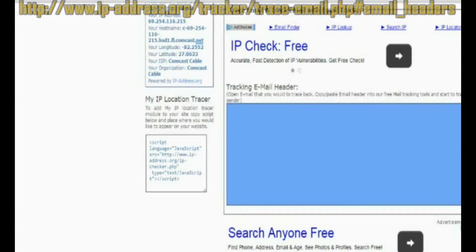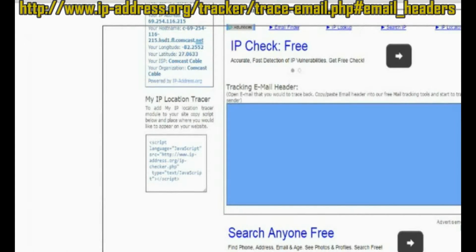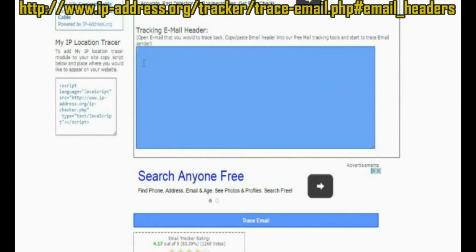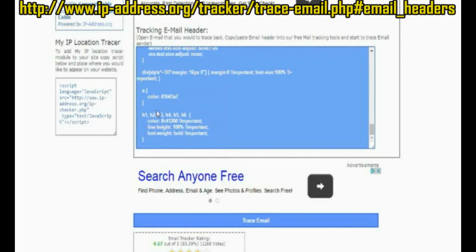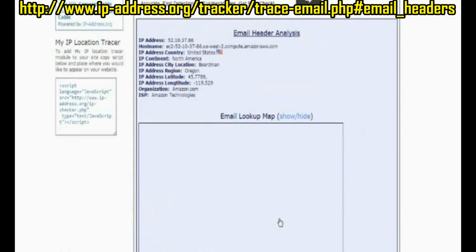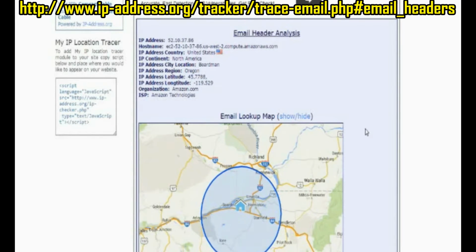It's www.ipaddress.org, track or trace. You can see that. All you do is go to that website, and right here it says tracking email header. You paste in the email header, go down here to trace, and bingo! Look at that. It's kind of like magic.